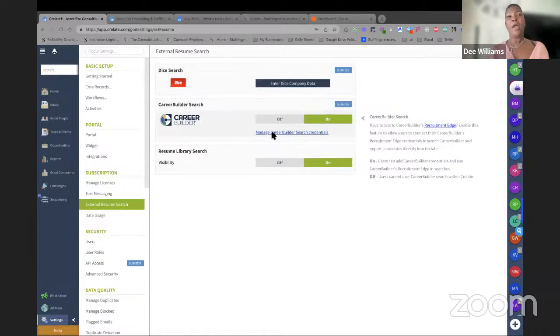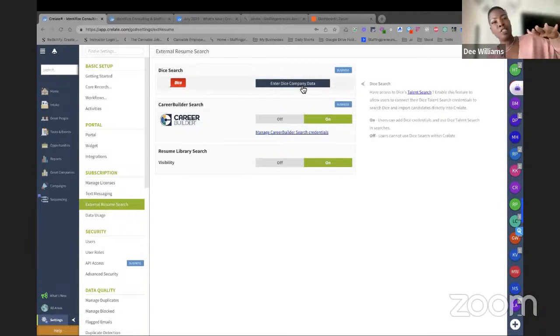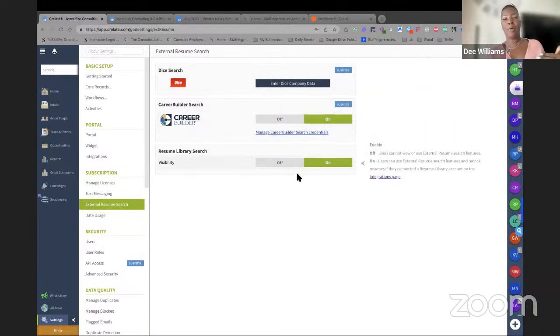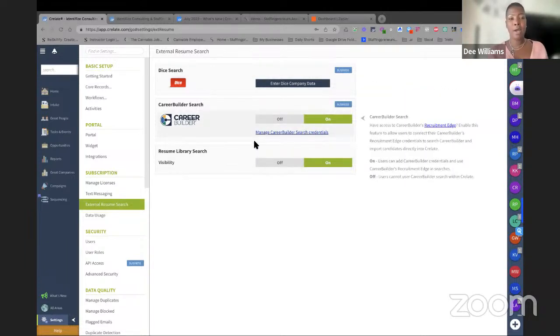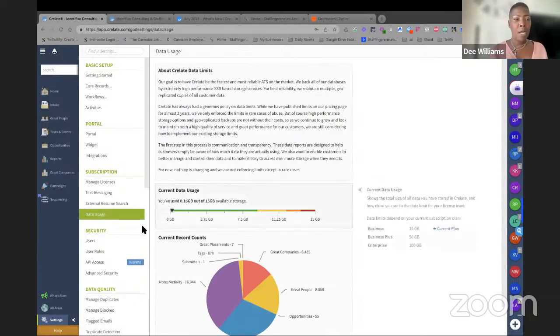If you want to search Career Builder from within Creelate, if you want to search Resume Library from within Creelate, if you want to search DICE from within Creelate, you will put that integration here to make that happen. The data usage, we don't really talk about.